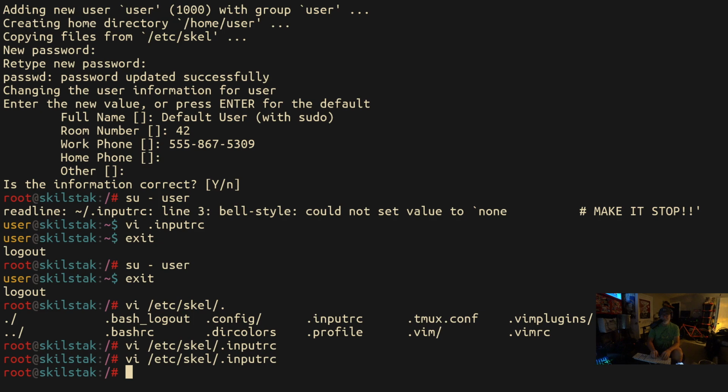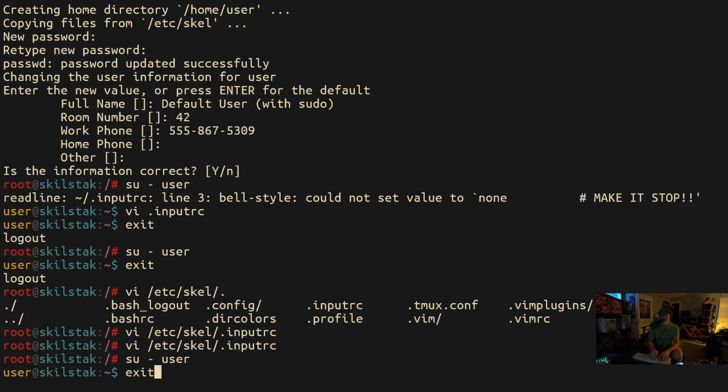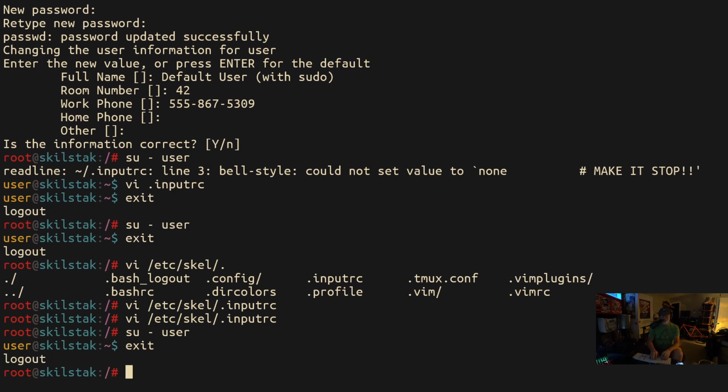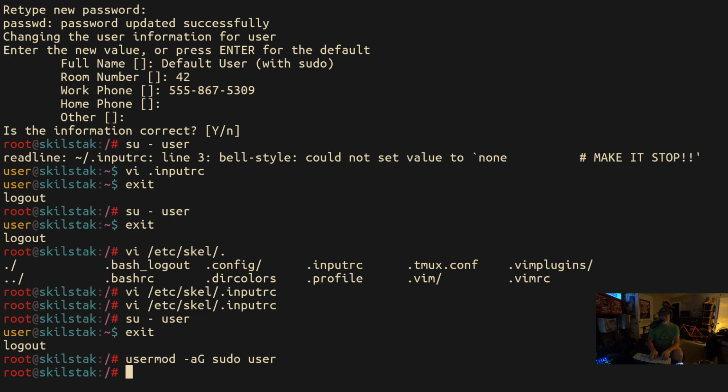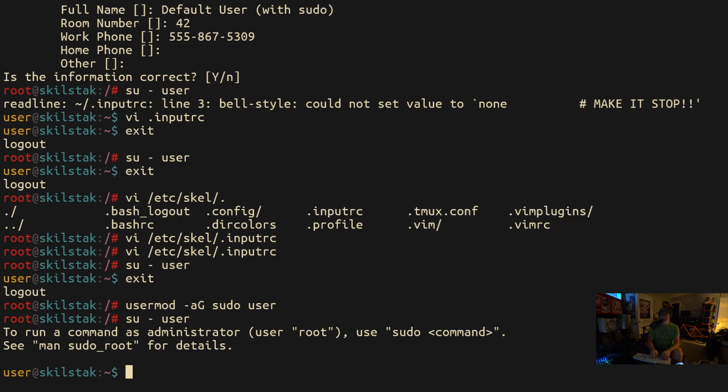All right, so you did tell me user. Now we need to make it a sudo user. So usermod -aG, what do we want? Well, sudo user, right? su user. Ooh, and I'm getting the warning. I kind of want to turn that warning off. User root.